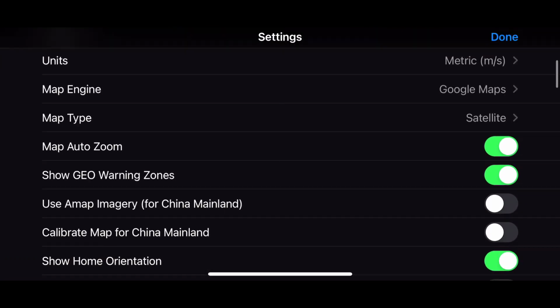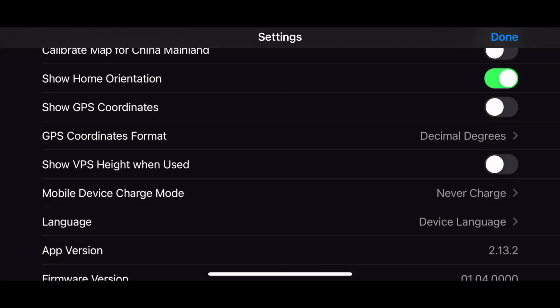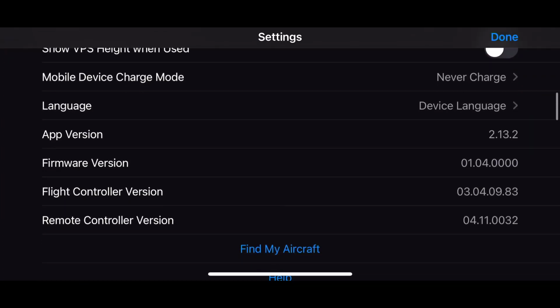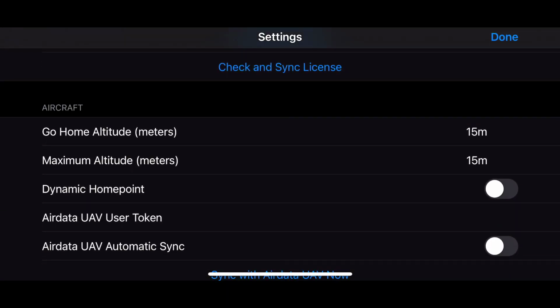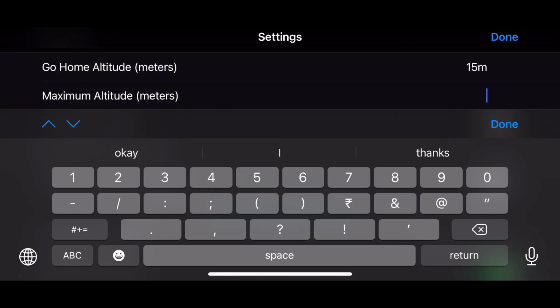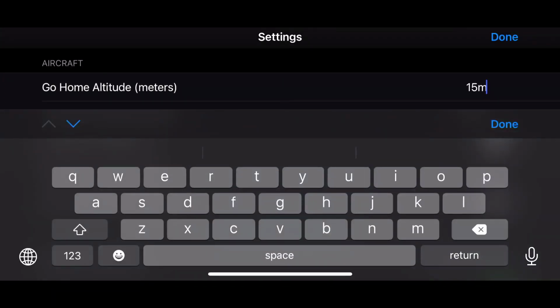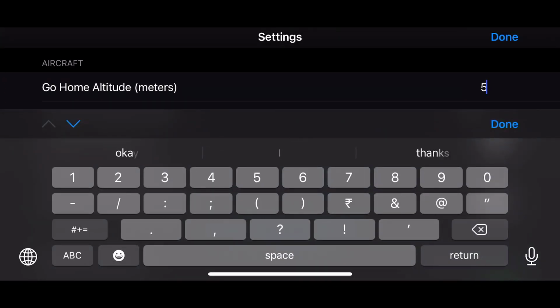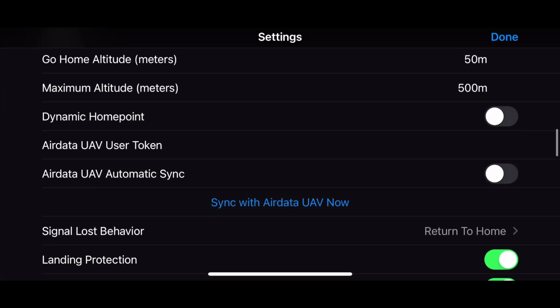Apart from this, when we visit settings, we get a parameter to change the max altitude limit. In India, the max altitude limit is set to 15 meters, so by default we get it as 15 meters. We need to change the max altitude to 500 meters. And even here, we can change our return to home altitude. This is the main concern of all the users using the DJI Mini 2. So in the further part of the video, we will be flying our drone more than 15 meters and checking whether we will be able to fly our drone more than 15 meters or not.